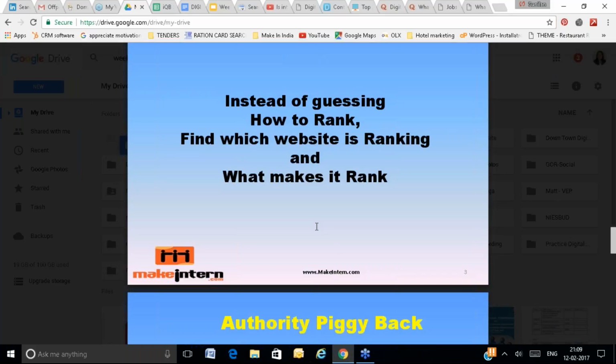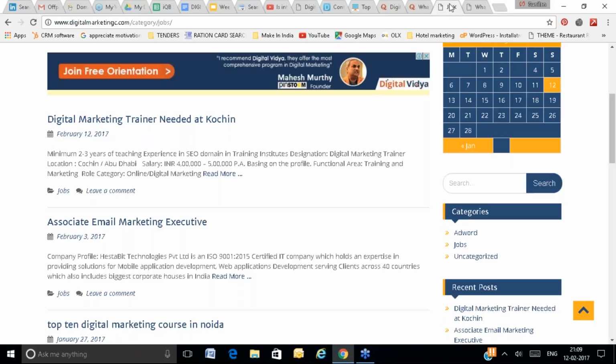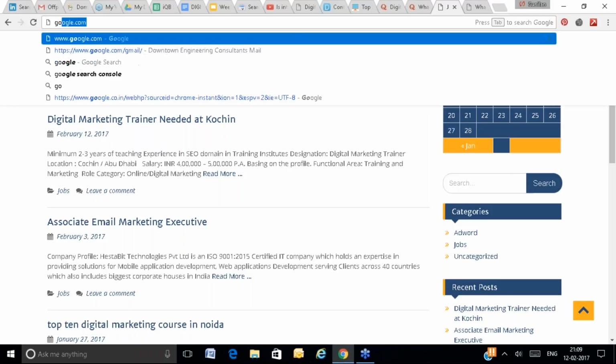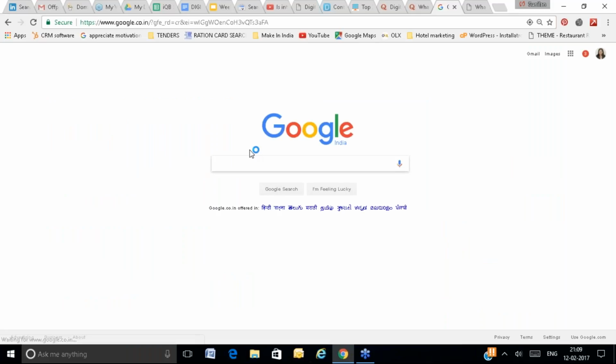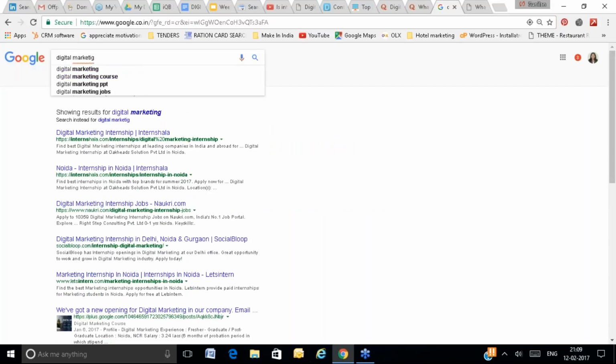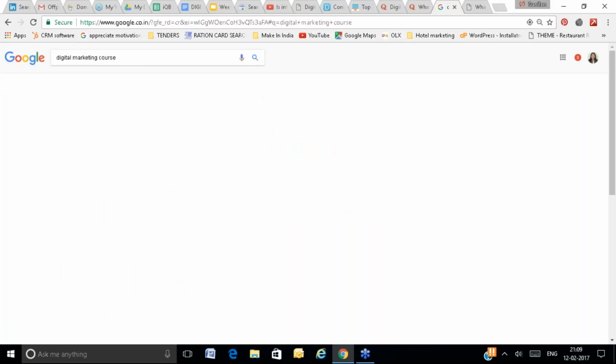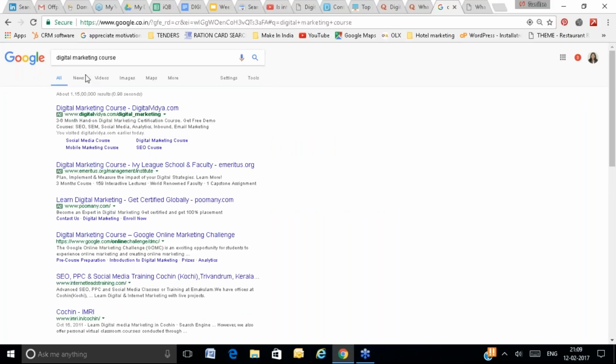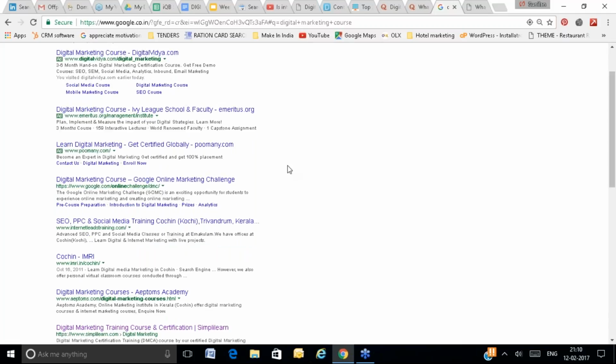Instead of guessing, if you want to get backlinks, the best way to get the ranking is to go to Google and search for the keyword for which you want top ranking. Let's suppose I want top ranking for digital marketing course. Google is suggesting 1 crore 15 lakh websites. So I will go to all these websites one by one and see from where they have received the backlinks. Let's suppose this is the top website.